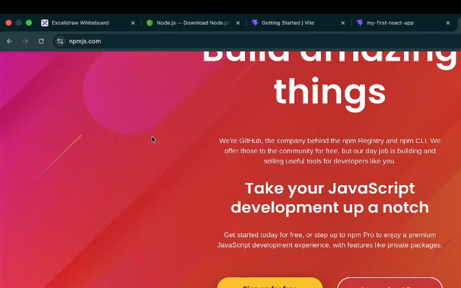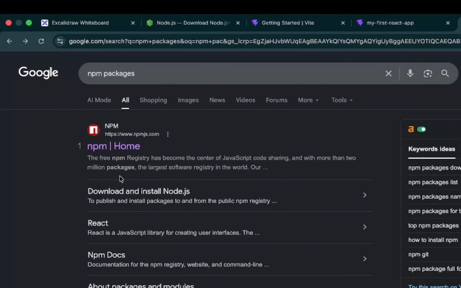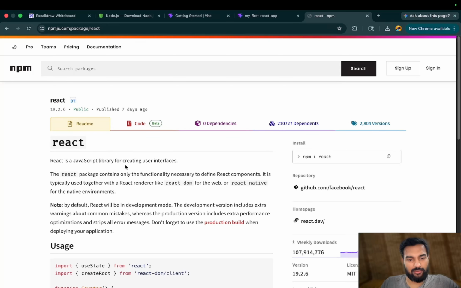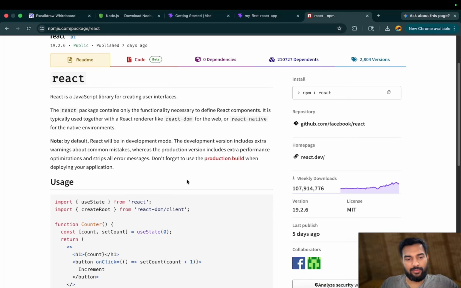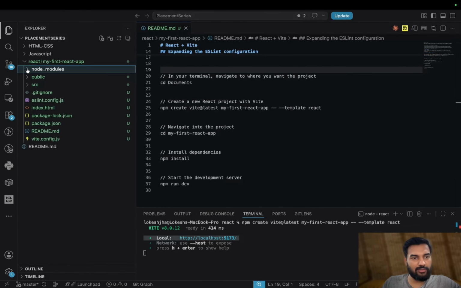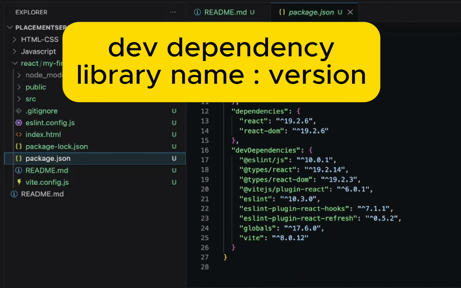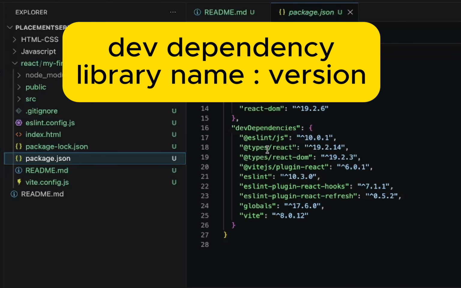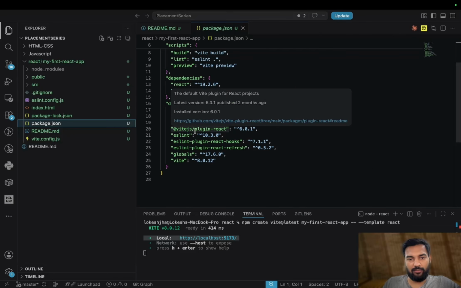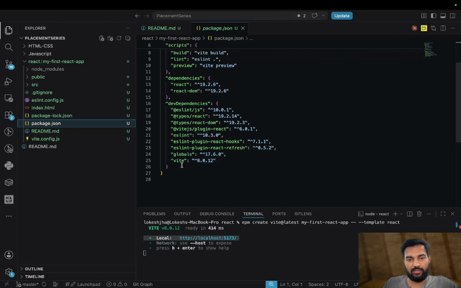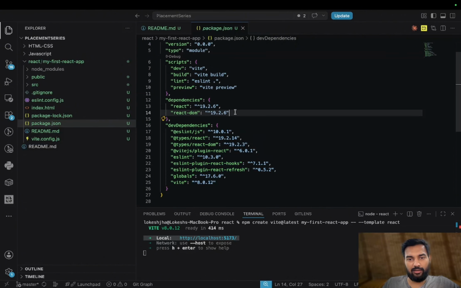You will have whatever packages you need, like React. If you see, React is the library here. So these are the kind of packages that you need. First we will see package.json. This package.json has all the information about the project and all the dependencies you have in the project. You will see I have ESLint, types and plugins, ESLint and all those things as dev dependencies, and the direct dependencies are React and React DOM.